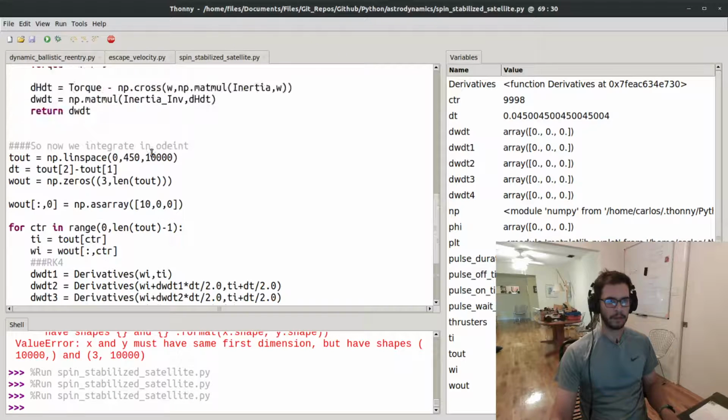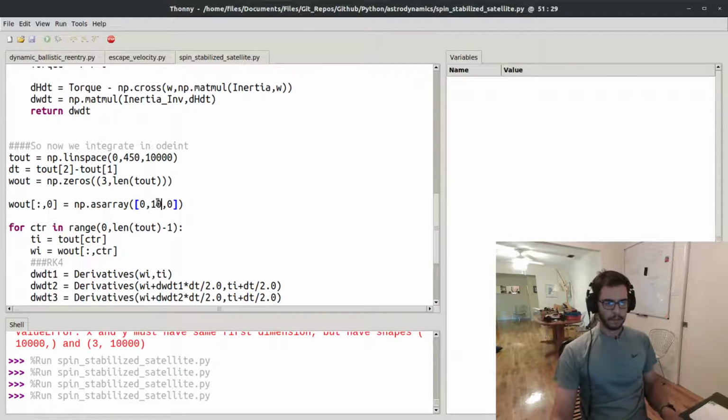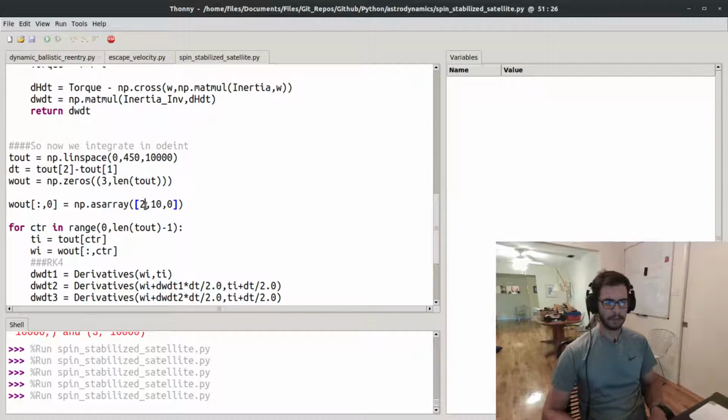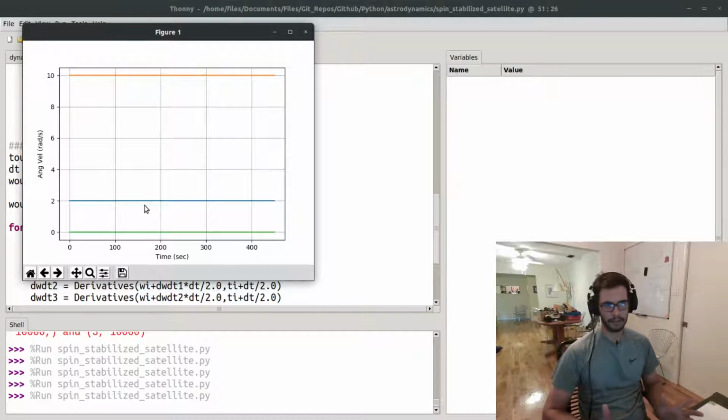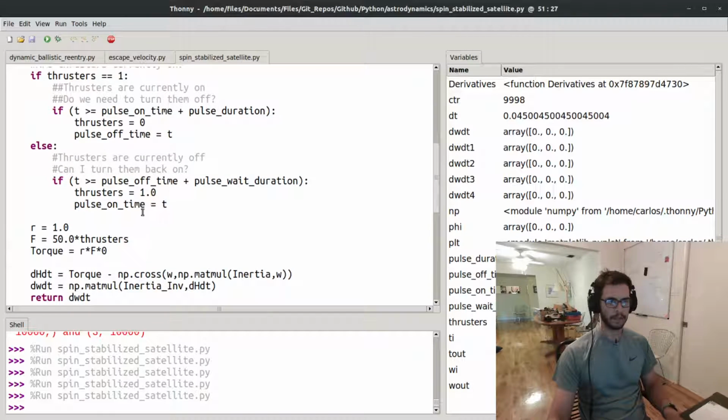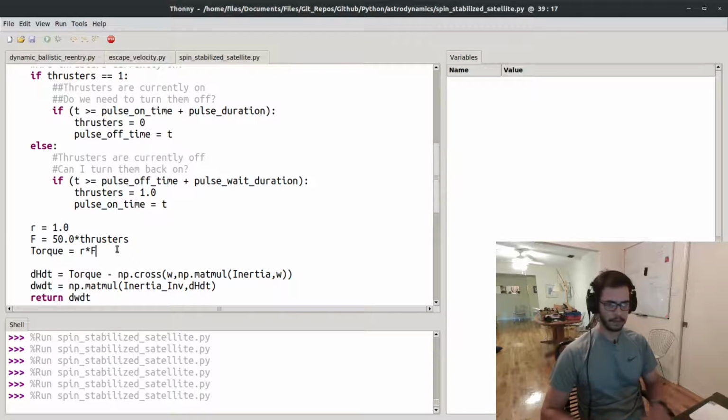Alright, beautiful. And then let's make sure, let's do the other axis. Okay, cool. Let's do multiple axes, and I think because the inertia matrix is diagonal, they should all just be constant. Cool. Okay, so now let's turn on our thrusters. Let's get rid of the 0 here, and let's allow the thrusters to kick on.